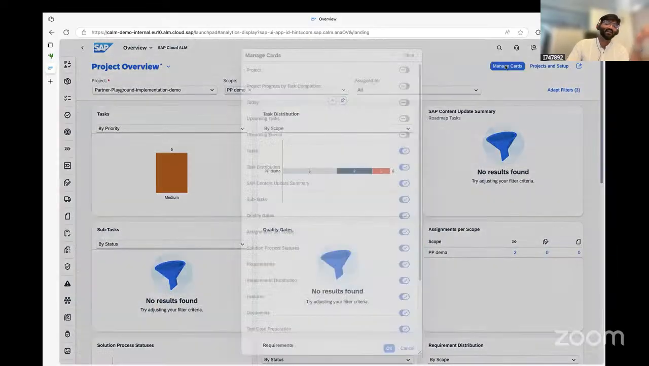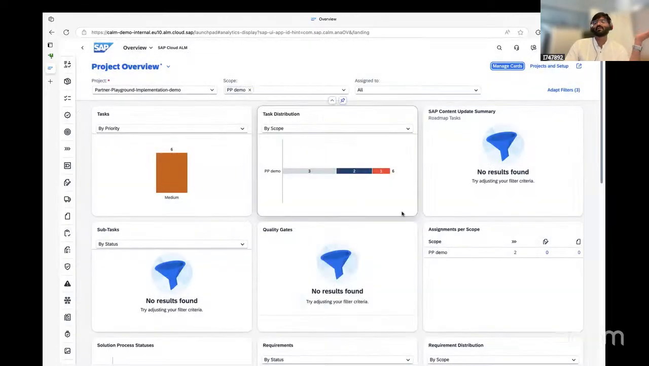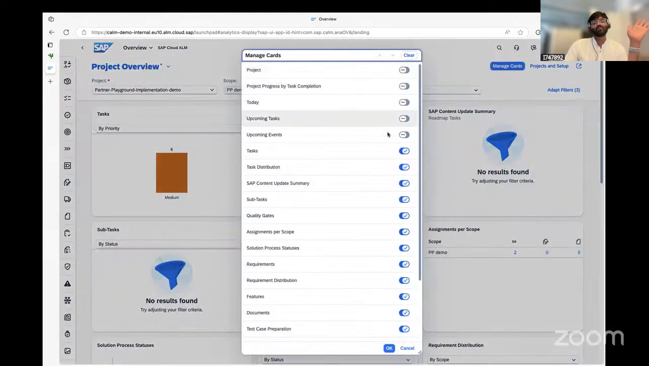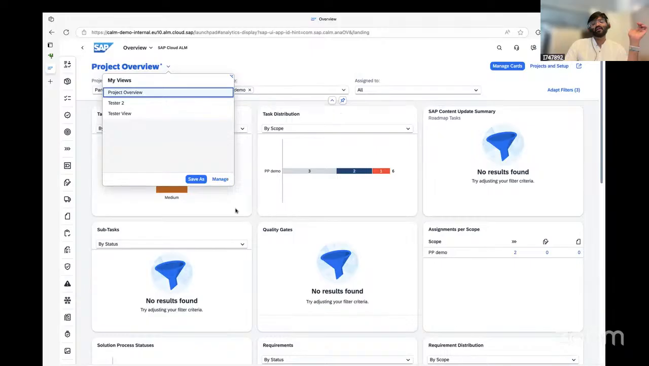If you click on manage cards, you can do this with just a click. You don't need any Power BI coding customization, no complication, very straightforward. All the cards that you need are here, you can select them. Now you can create your own custom view.